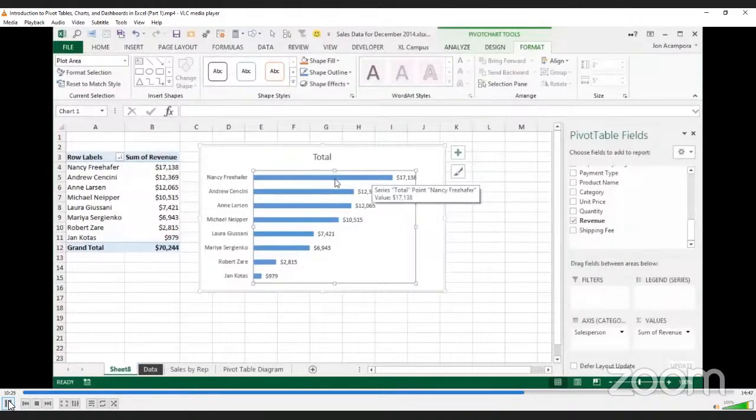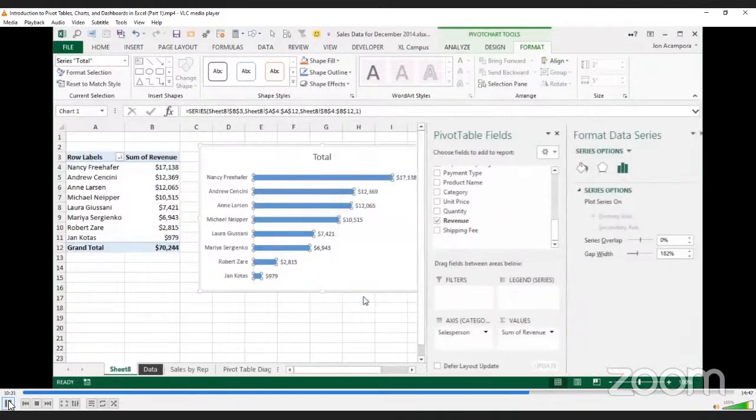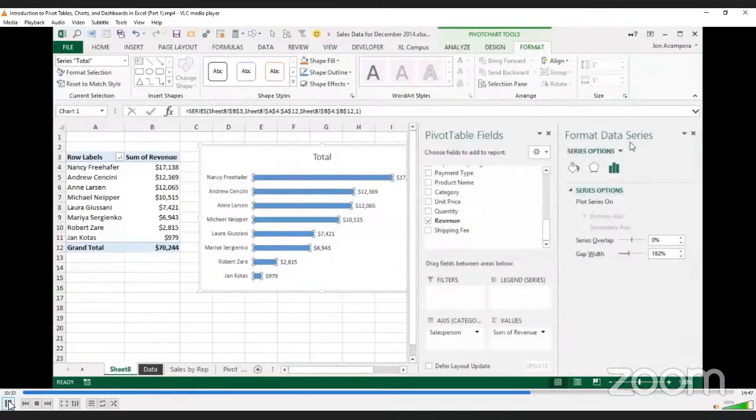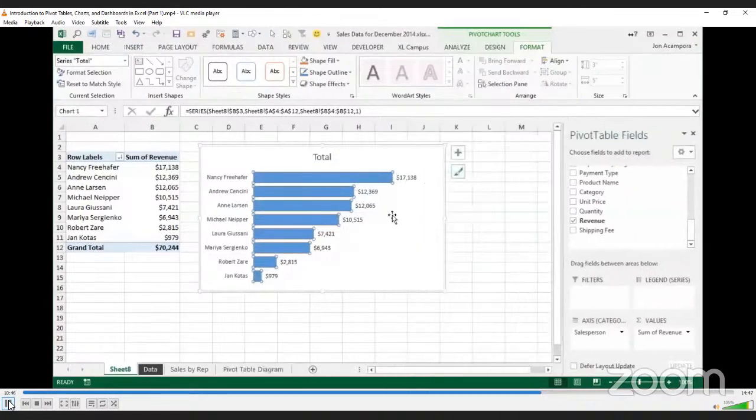And now I also want to make these bars wider. So to do that, I'm going to right click on a bar, go to Format Data Series. That'll bring up the Format Data Series window. And we're looking in the series options for a gap width. And if I just make that smaller, that'll make the gap between the bars smaller and make the bars bigger. So now we can see that we have some bigger looking bars. And this is starting to look pretty nice.